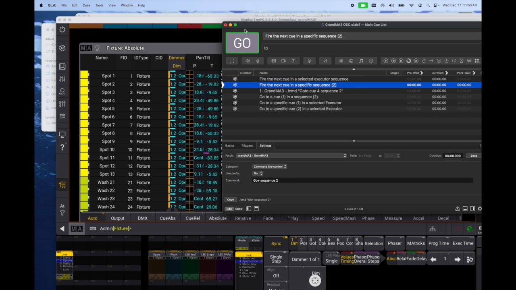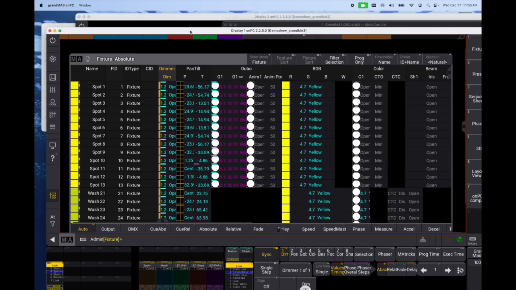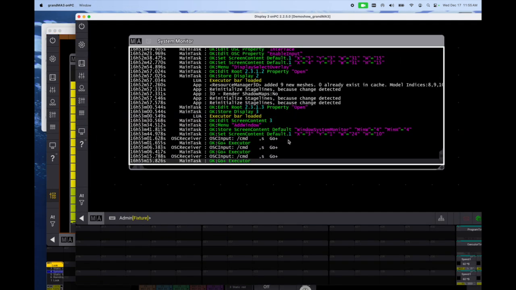If we go back to GrandMA and look at our little thing here, you can see in this system monitor window the information coming in and what it's doing. So that's helpful for troubleshooting. If stuff isn't working, you can sort of see what's going on. Okay, hopefully this will help some people. I use it for reference all the time.